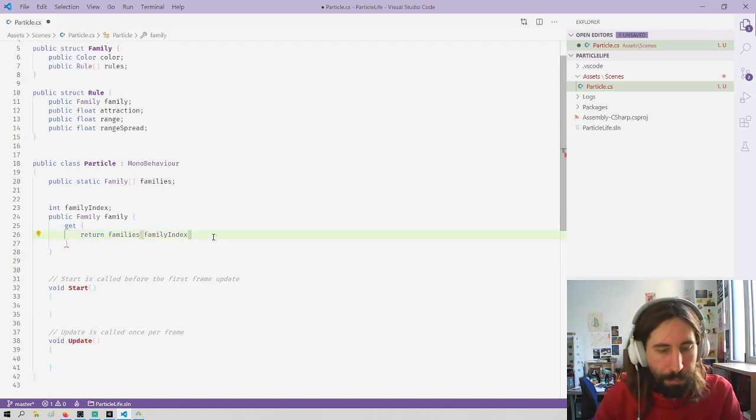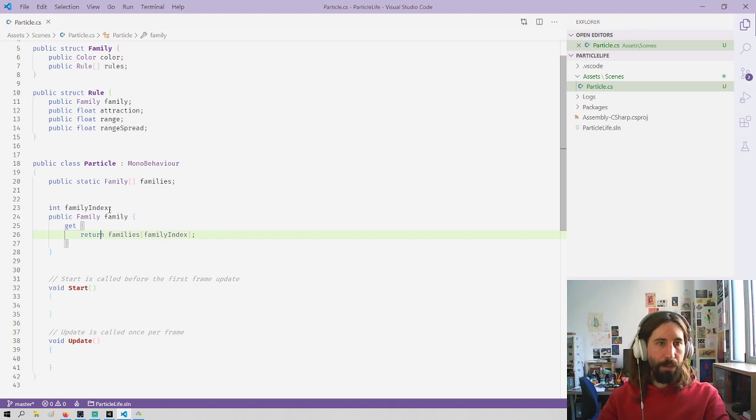So that is a property in Unity. Basically, this becomes like a magic value, and if I try to read that value, it will go ahead and look up what family I belong to by looking at my index and seeing where I am in that array.